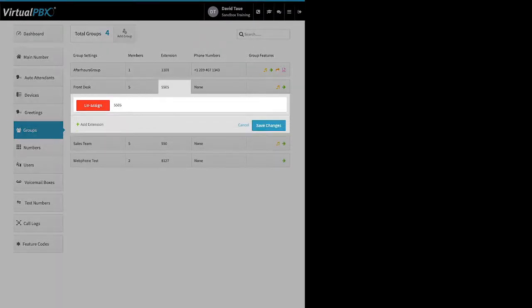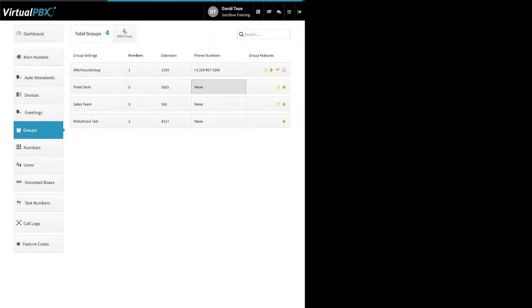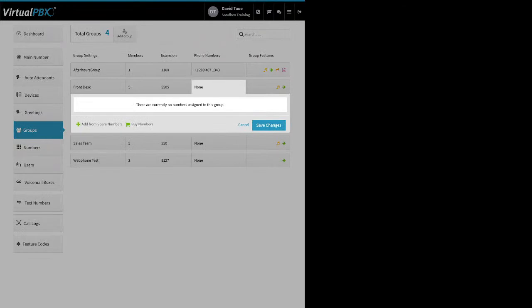Groups have to have an extension number. You needed to have one when you created it. You can add additional extension numbers if they need to have multiple extension numbers. Groups can have their own phone numbers, so buy a new one or add from spare. Pick a number from the list, click on Save Changes, and then that phone number rings to this group only.